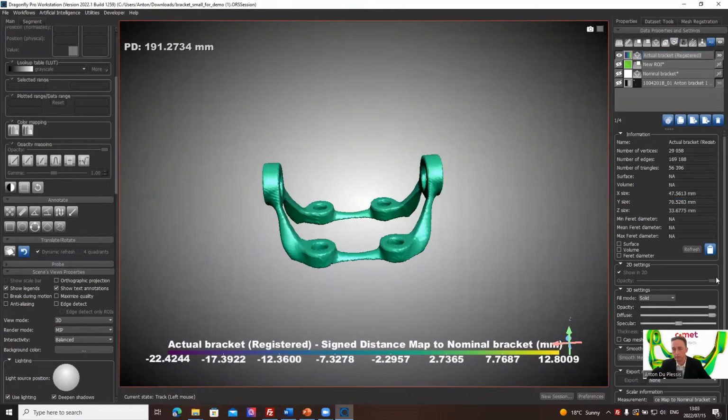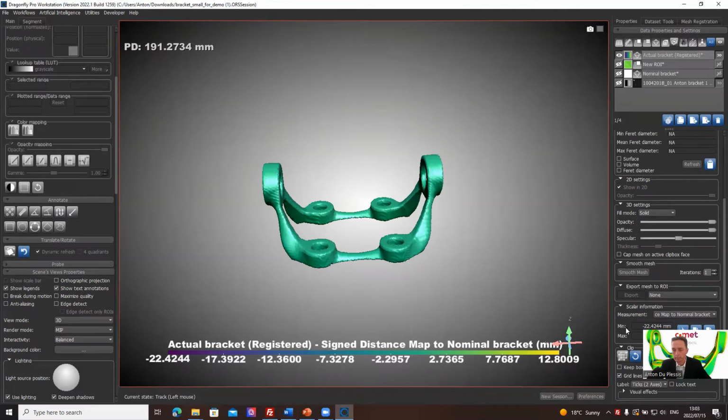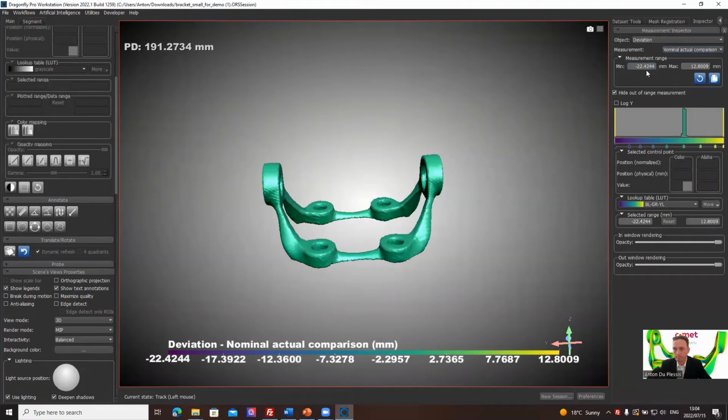We can give it a different name. It's got quite a long name there. So this, we can call it nominal actual comparison. All right, so now we've got the color coding on the legend from minus 22 to plus 12, which is not so great. What we'd like to do is use a measurement inspector there. So the range can be changed here from minus 1 to 1, for example.